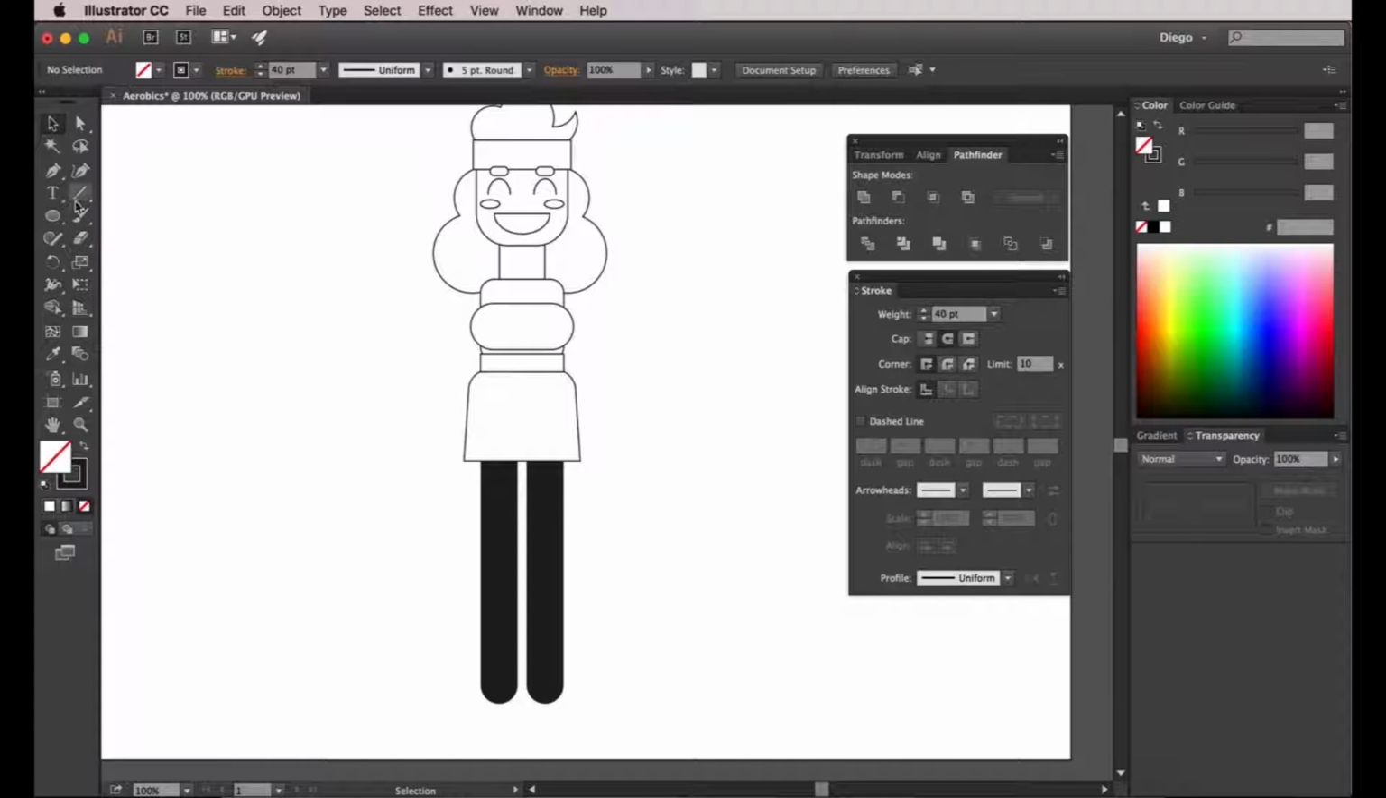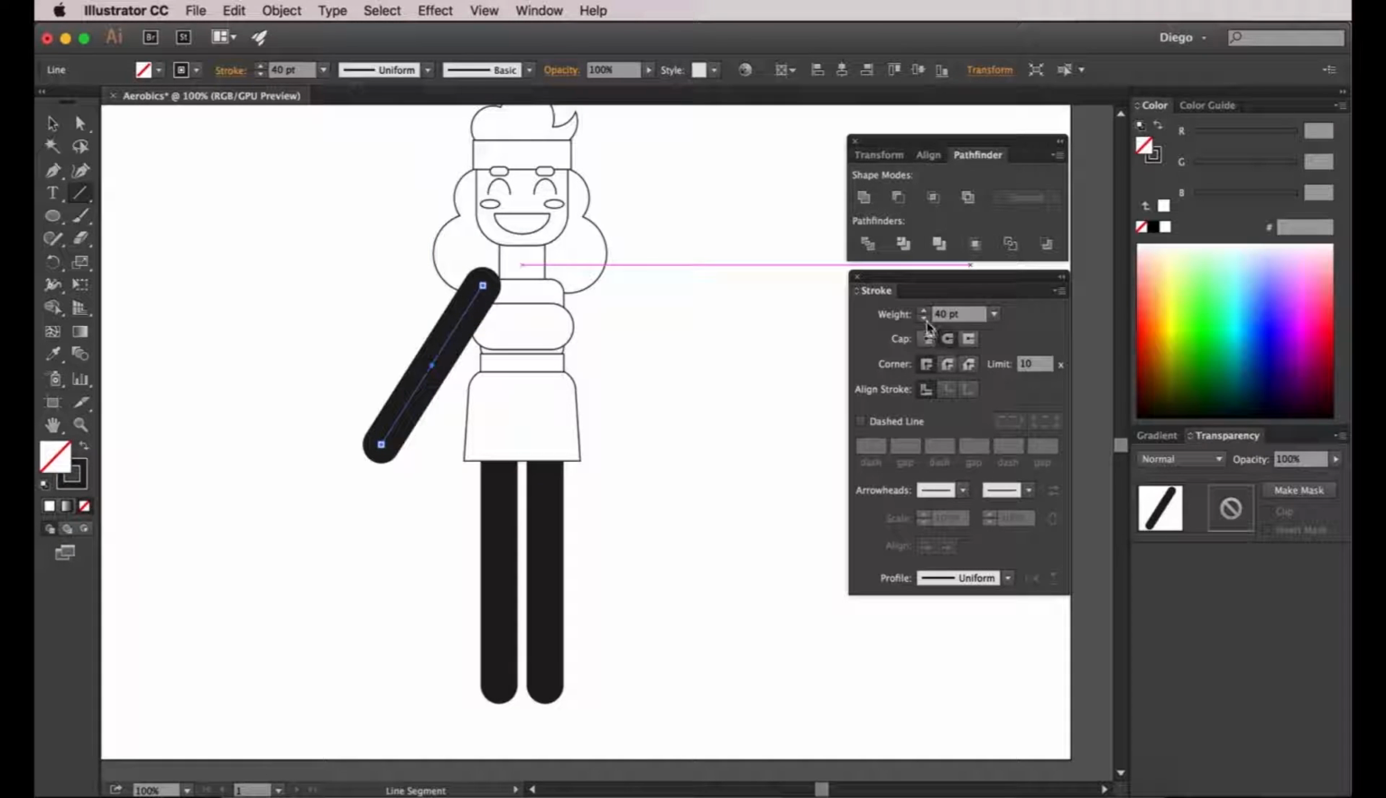So I'm going to take the line segment tool and I'm going to start over here. And I'm going to draw a line that's diagonal this time. And I'm going to do it over here. So naturally I don't want her arms to be as thick as her legs. That wouldn't look right. So I'm going to decrease it to around 25 points.